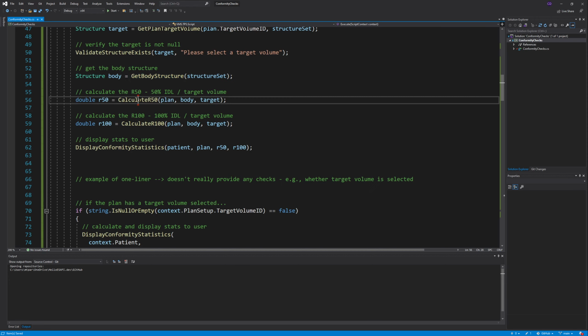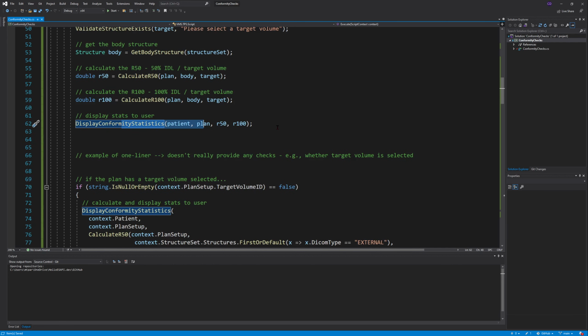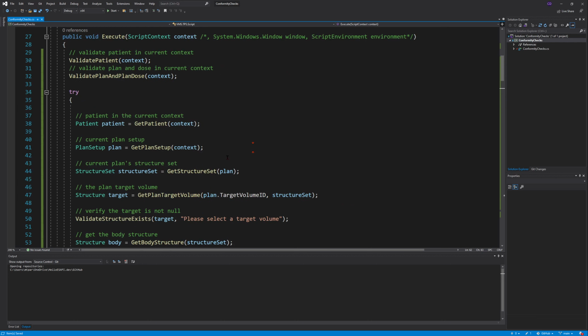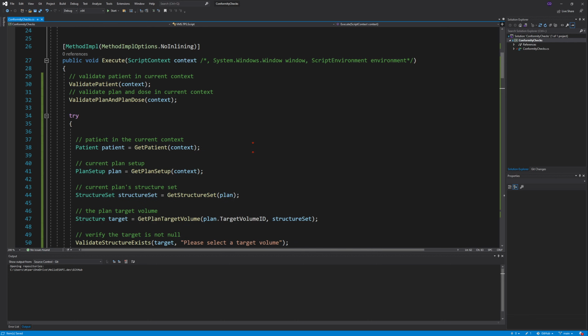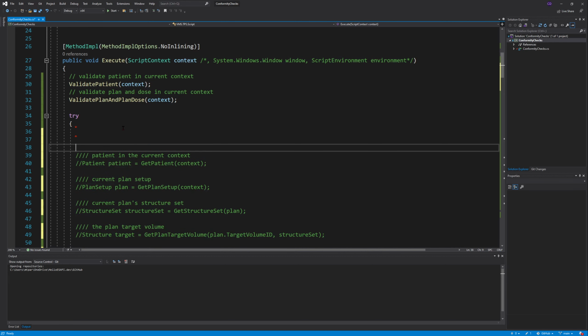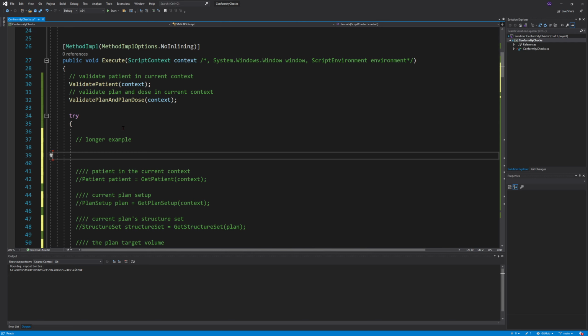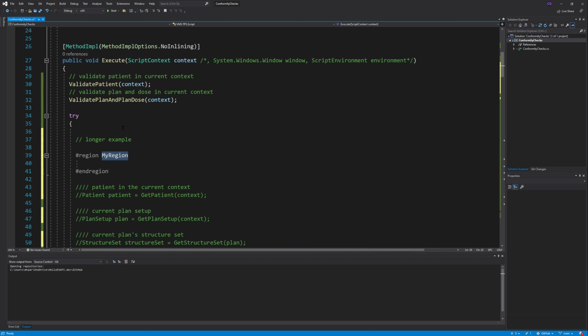And then we got the body. Oh, okay, so now we're starting to calculate some stuff. And then we just want to display it to the user, right? I think now that we've written that, we've added that check into the if statement, I actually want to do a longer example. And we could just wrap this into a region. I just hit tab. That's awesome.